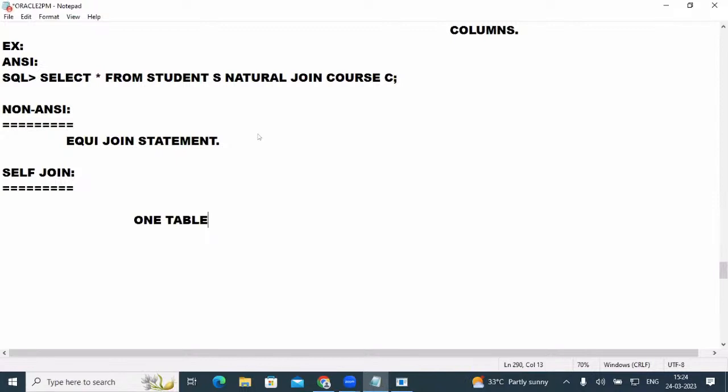That's the first point. Now think about it, sir: one table, how will it compare by itself? Because it is self comparison, self joining. So a table by itself will be joining. But how will it be joining? How will it be comparing?